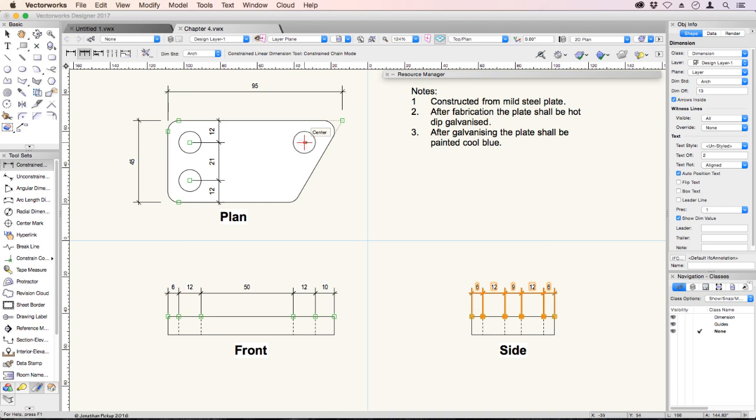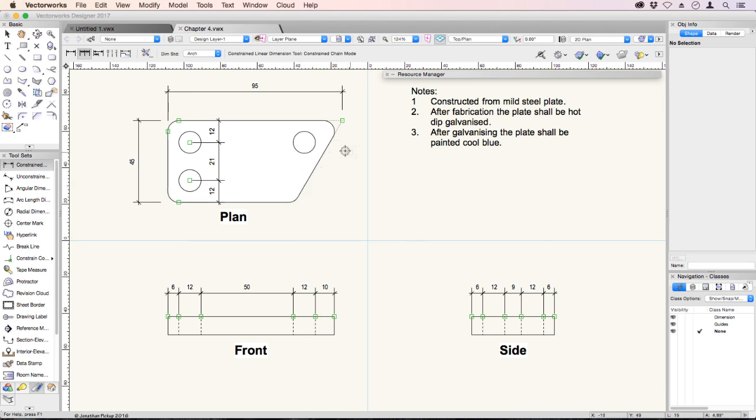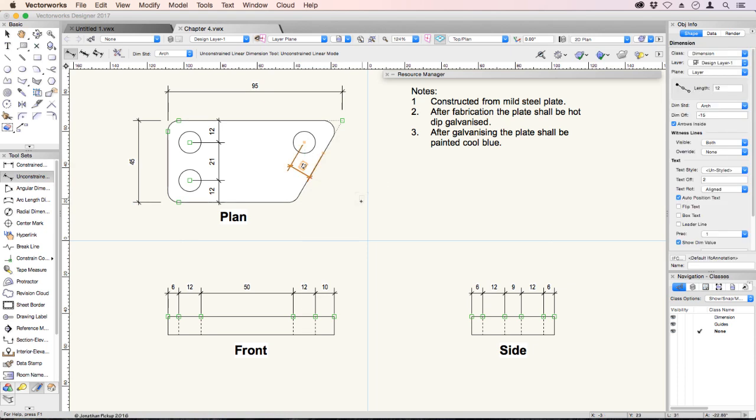What about a dimension that goes from here down to there on the angle? We can't use the current one because it only does constrained linear dimensions. So I'm just going to hit the escape key to get out of that, and I'm going to change to the unconstrained linear dimension. Now the unconstrained linear dimension allows you to put dimensions on the angle. I'm just going to hold down my shift key to constrain that to 30 degrees, and there's my dimension on an angle. So anytime you need a dimension on the angle, then you can use that unconstrained. How about circular dimensions?